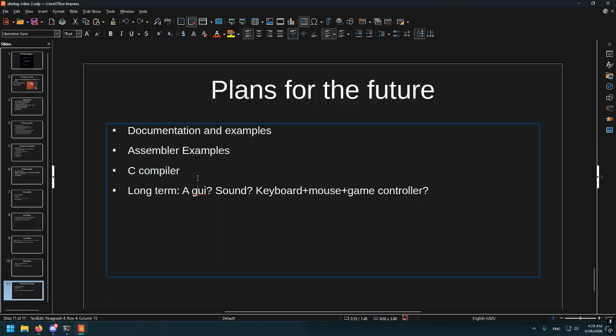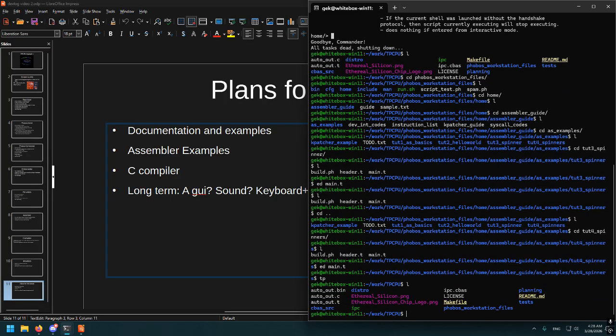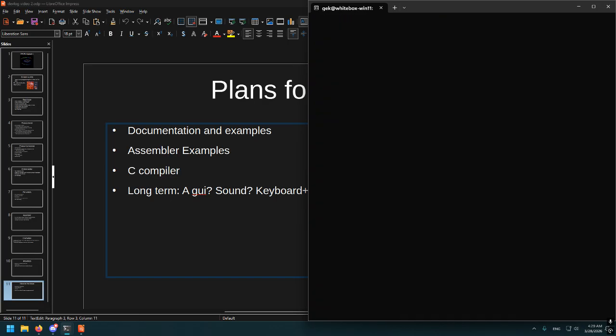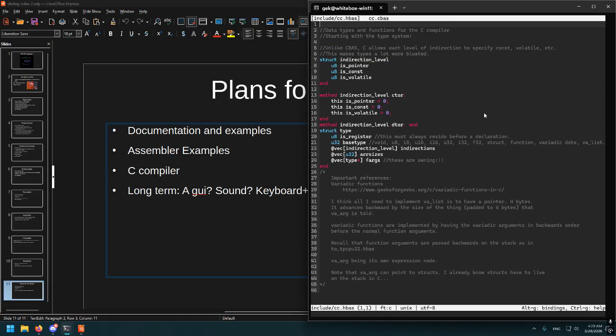I'm working on a C compiler. I haven't gotten very far on it. But basically, if I go to include, and then I look at this, I've started designing the type system for the C compiler. I've basically been studying how C works, mostly just writing C programs and then messing around.